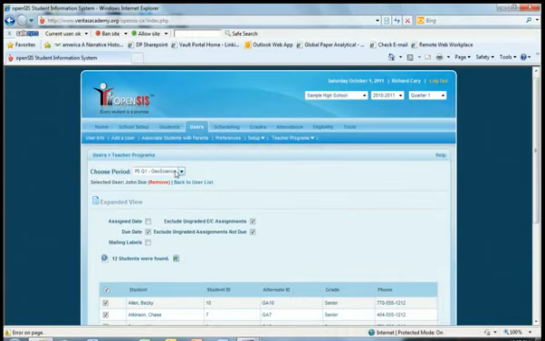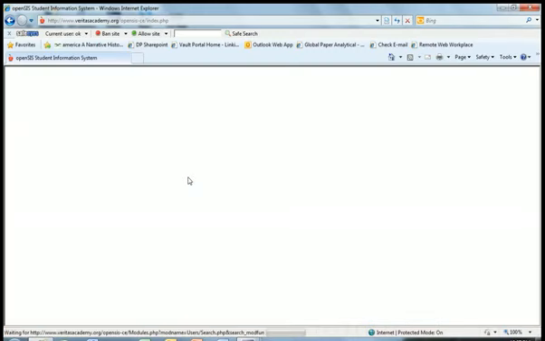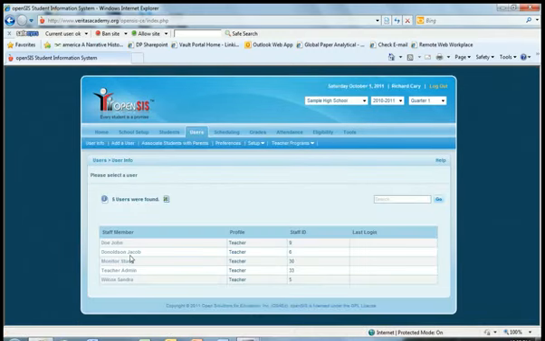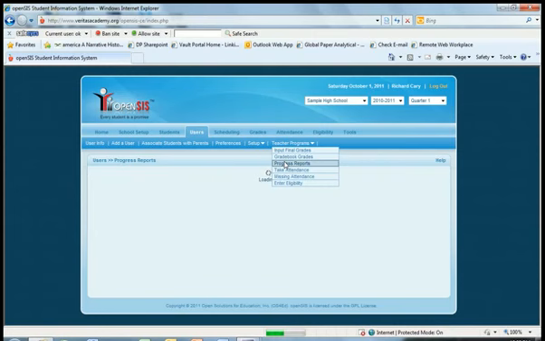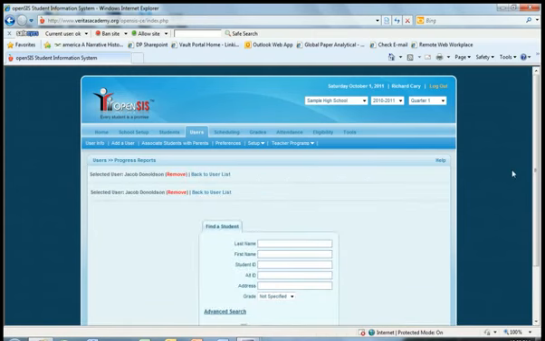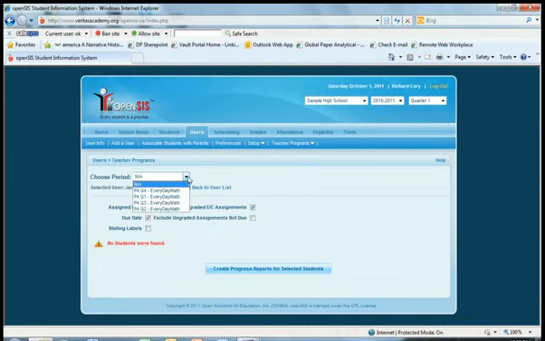If you want to run another one for a different class, you can use this drop-down. You can also go back to Users and back to User List, and you can just select a different teacher. And when you do that, you can run, again, a teacher program progress report. And you can say all students for a class they may teach. And then you can select that particular course and run a very similar report. So that's really all there is to it, to running progress reports.